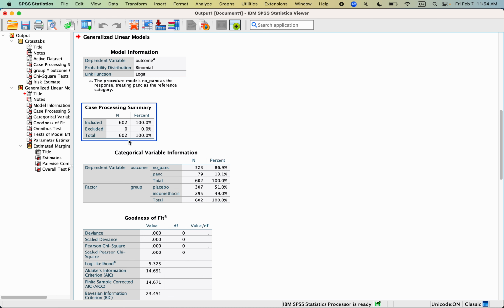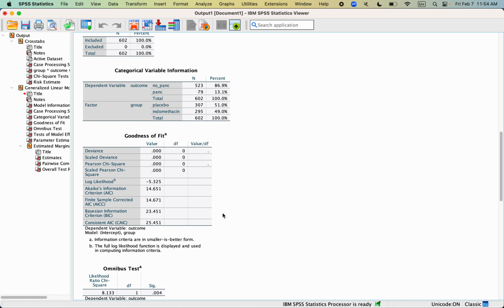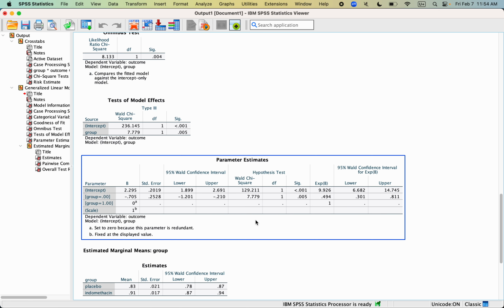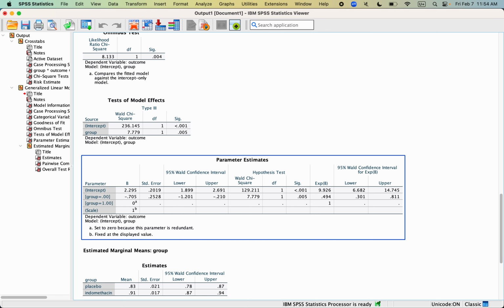We don't really care about any of this stuff. This is just basic descriptives. We can skip over this. None of this matters. We've got some goodness of fit that really doesn't matter for us. We're not actually trying to come up with some kind of predictive model. So none of that is a very big deal. So we'll keep on rolling down until we get to the table that we actually care about. And that's, of course, the parameter estimates.